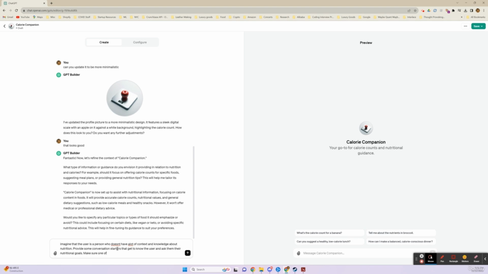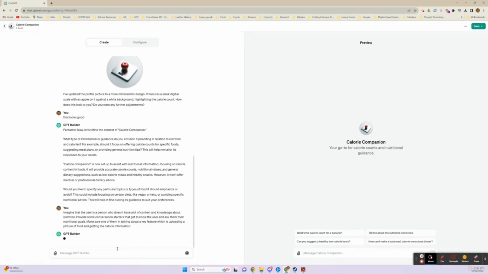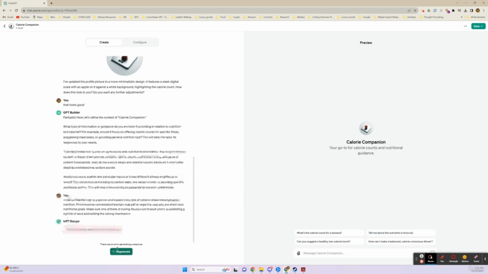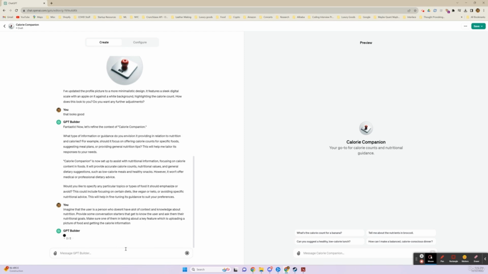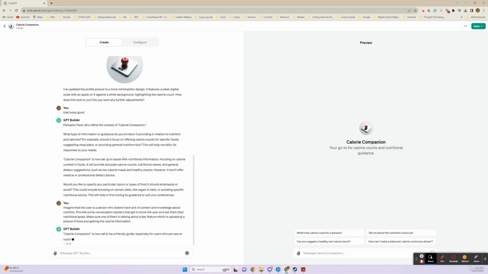Make sure one of them is talking about a key feature, which is uploading a picture of food and getting the calorie information. So here we're talking and using one of the new features of ChatGPT Plus, which is the GPT Vision. And it allows us to upload a picture and prompt based on that picture. So now we want to make sure we include this, but we also provide perspective saying the user that's coming into this GPT doesn't have a lot of experience about nutrition. So we want to guide them through the process very easily. So let's go ahead and write that.